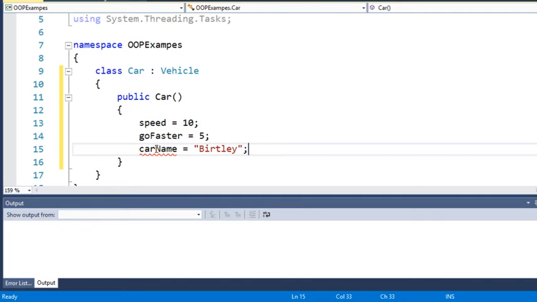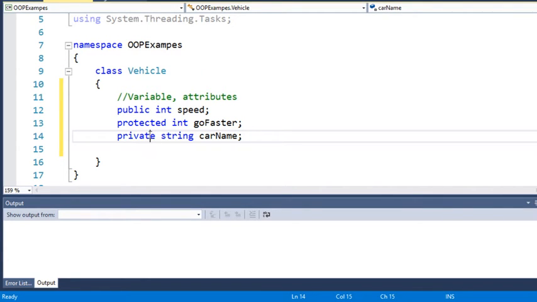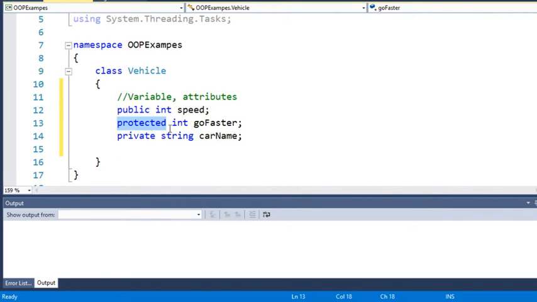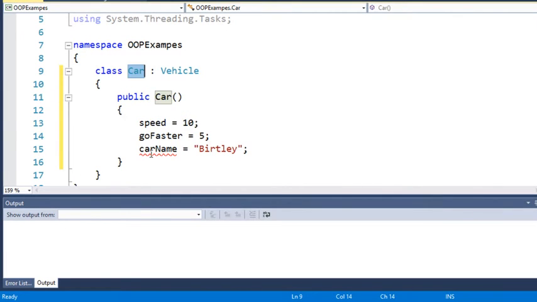So it says vehicle.carname is inaccessible due to its protection level. Okay, so let's look at the vehicle class. This is set as private. So what have we discovered? Public variables can be read by what are called subclasses, and protected variables can be read by subclasses. What about the program class?